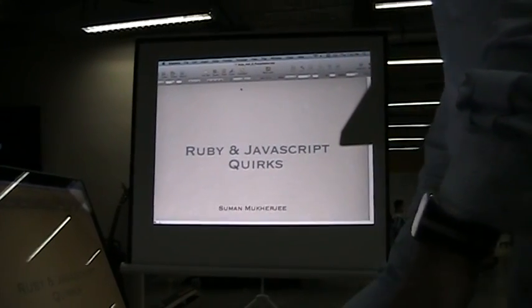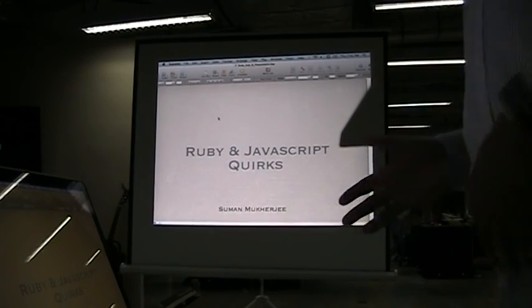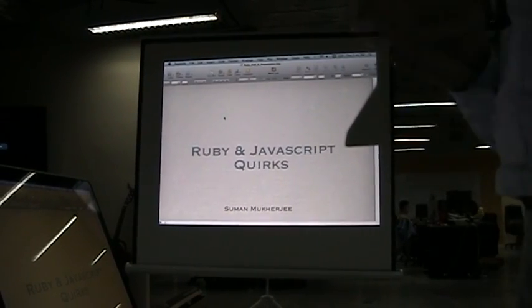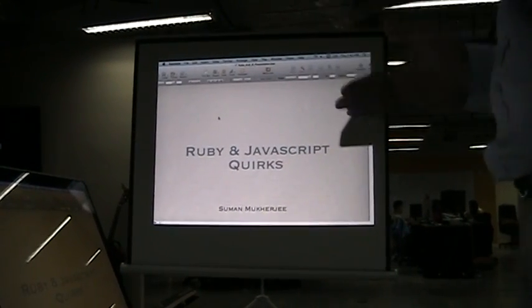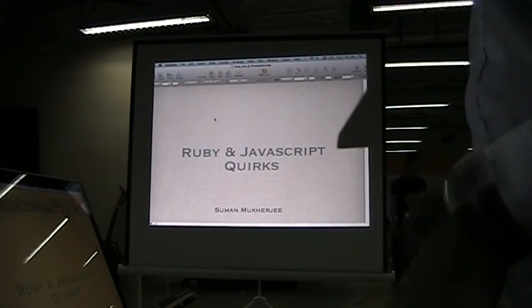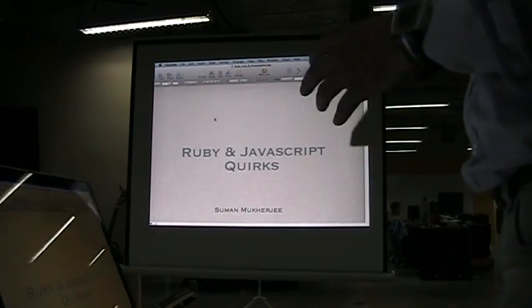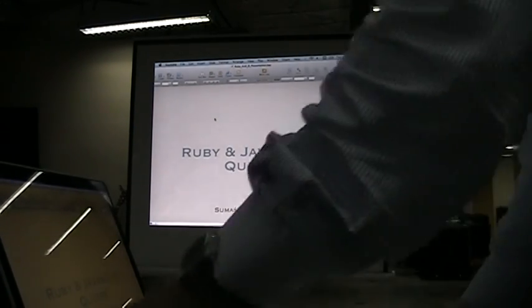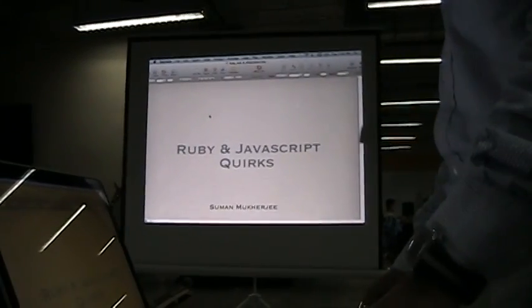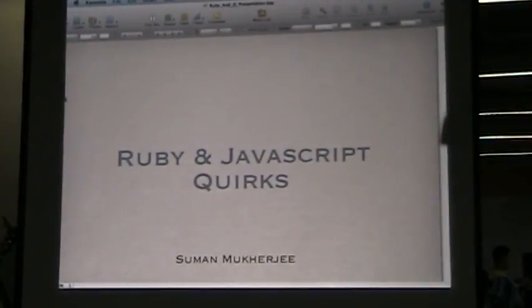Slides. Okay, this talk is basically about some quirks in JavaScript for people who have been in the Ruby world for a very long time and suddenly jump into JavaScript. They encounter a lot of weird things going on, so this talk is about that. It's highly influenced by a talk that Gary Bernhardt gave just a couple of days back.